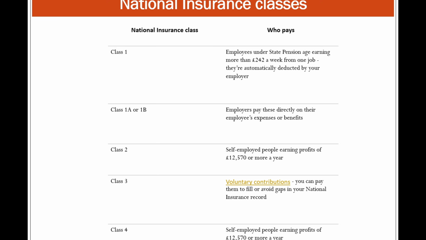Class 1 is for the employees under the state pension age earning £242 a week. They will automatically deduct it from your employer. Your employer does that, which is very common with all of us. Class 1A, Class 1B, employers pay these directly. Okay. Class 2, self-employed people, earning profit of 12,570.